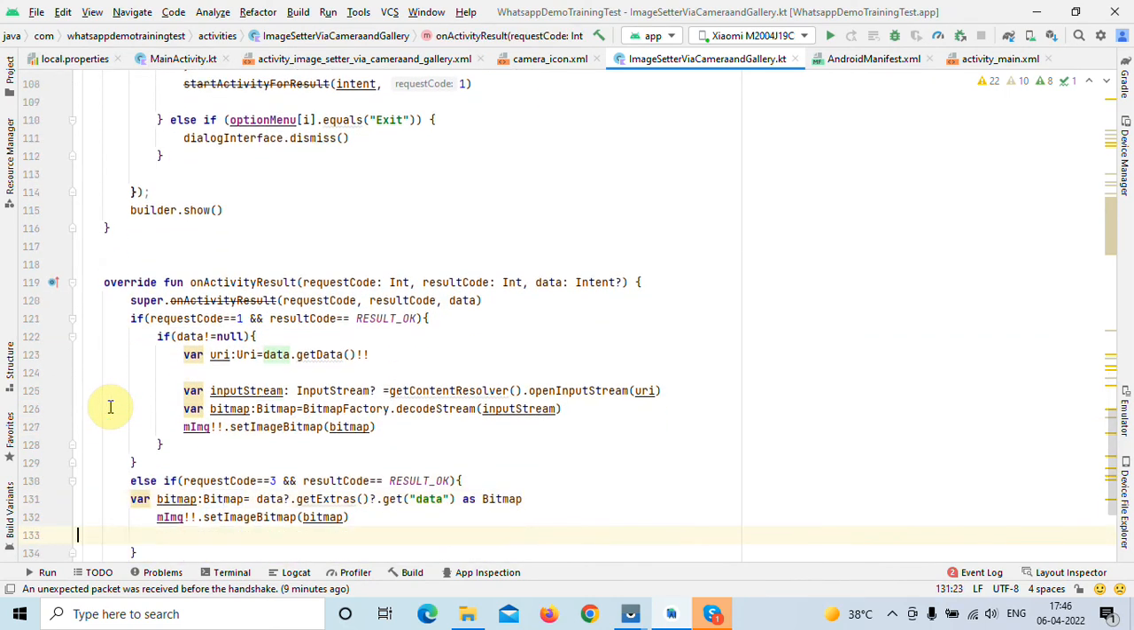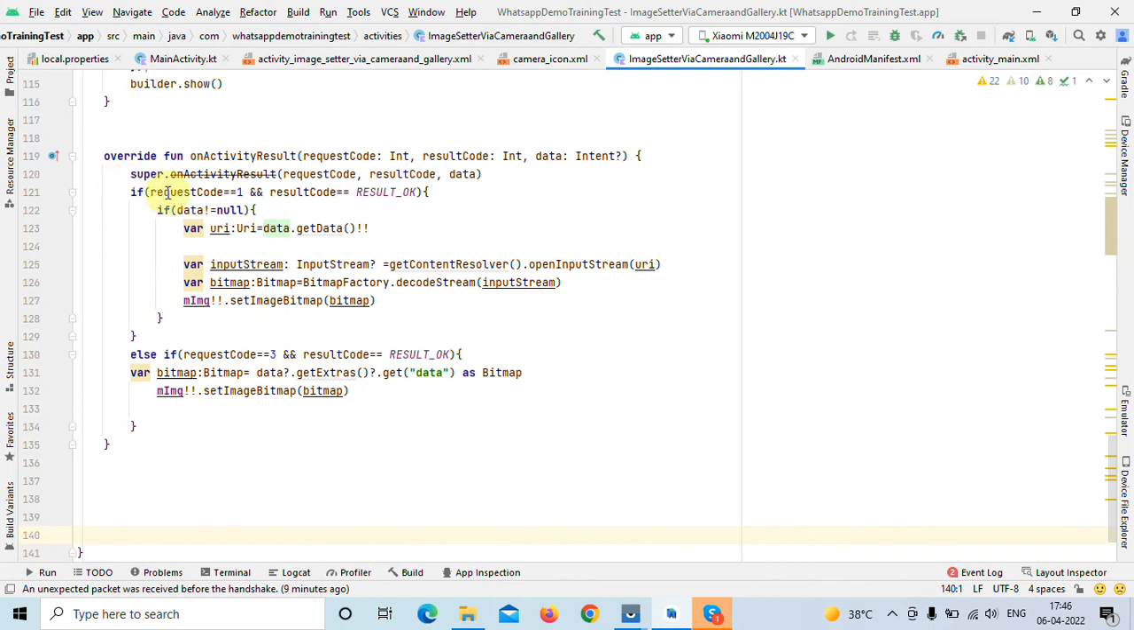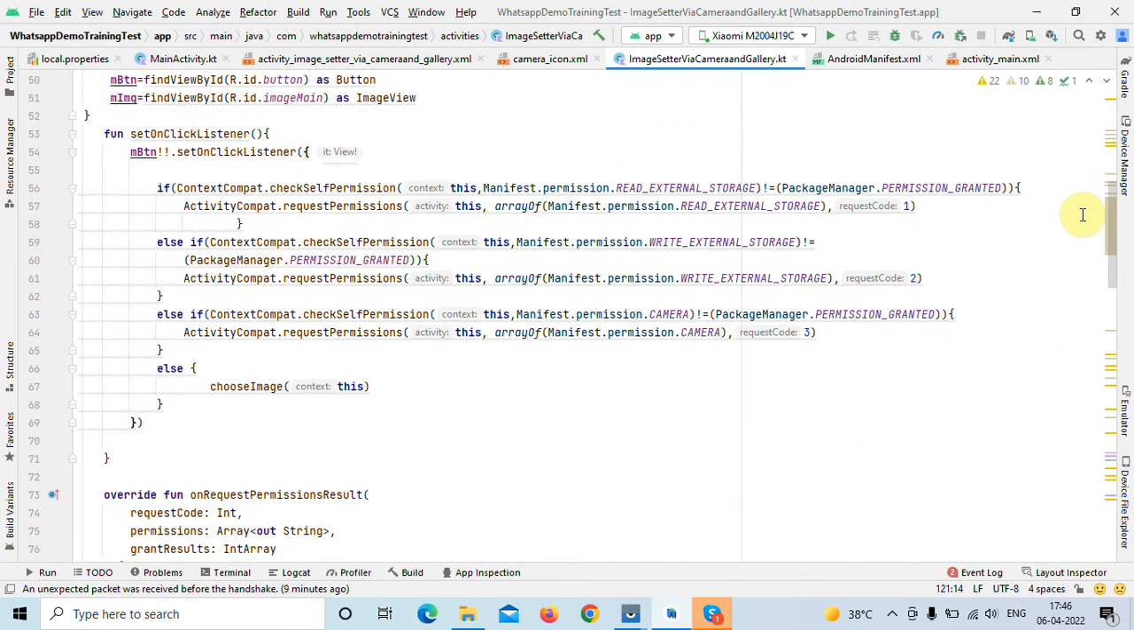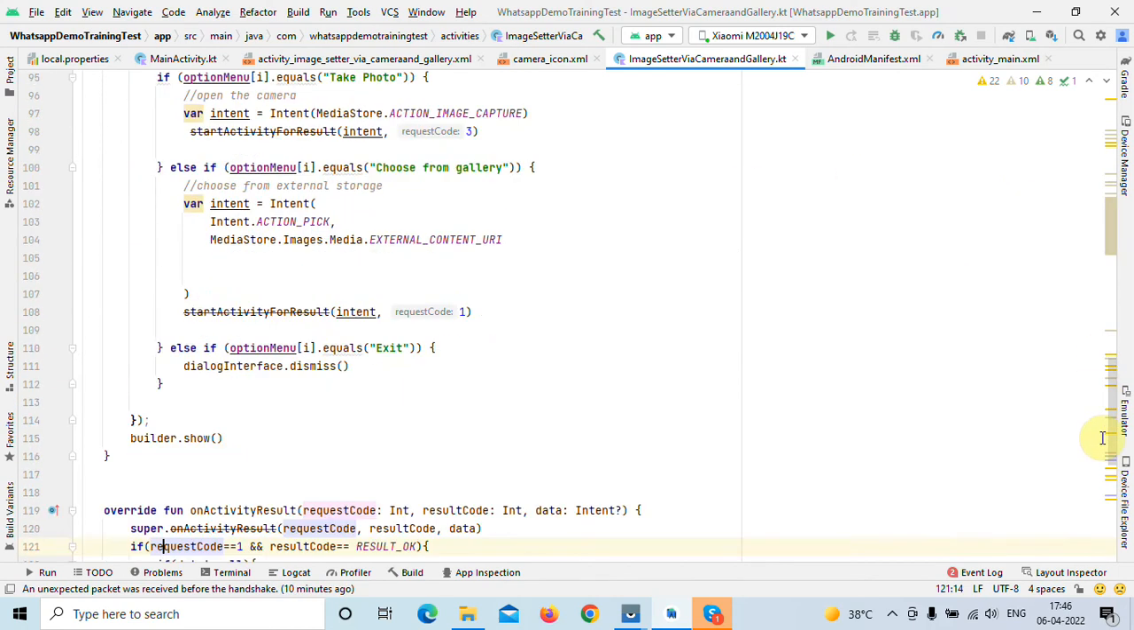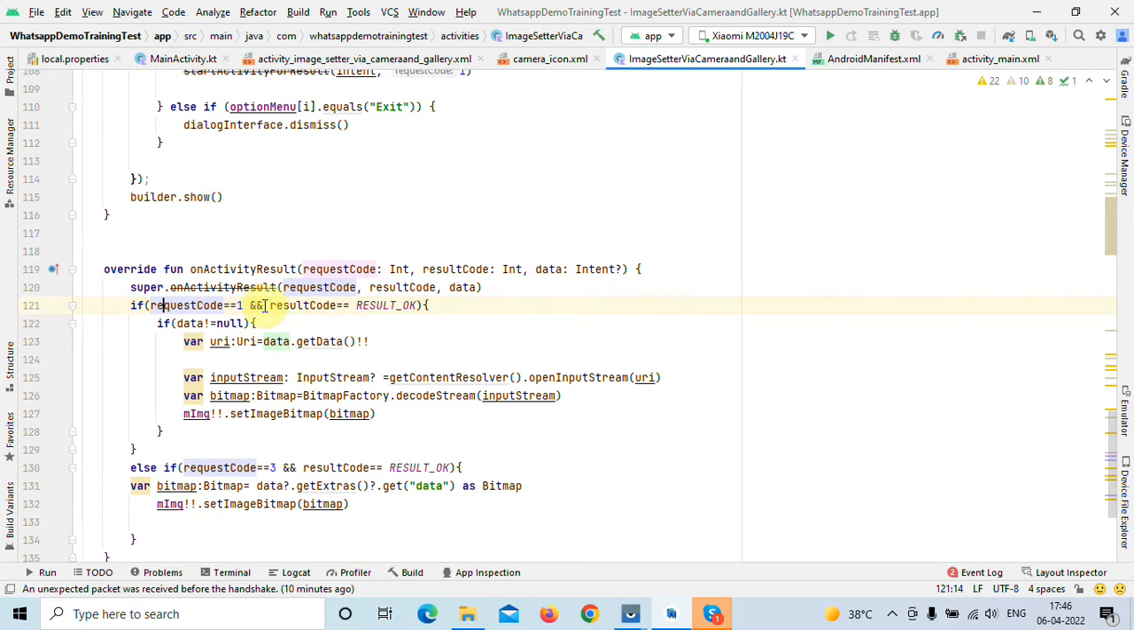At last we use onActivityResult. We use the request code and result code. If our request code is equal to 1, which is used for read external storage, and the result code is RESULT_OK, and we use another condition that data is not null, we initialize a variable of type Uri, meaning uniform resource identifier, and pass data.getData().